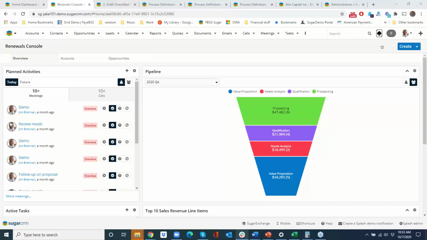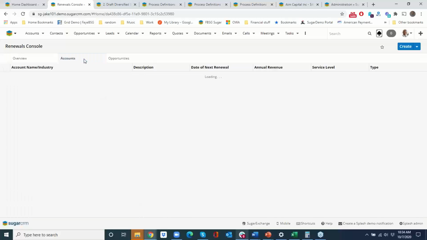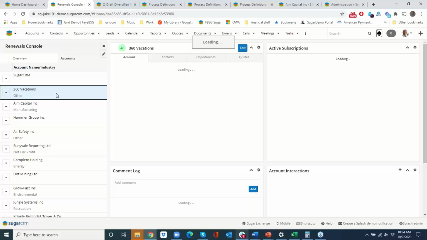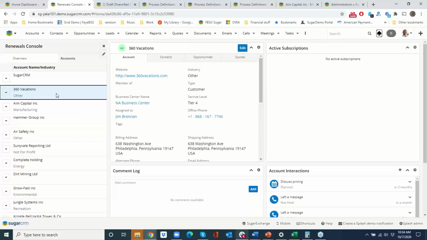So you have sort of an overview that gives you an idea of what your pipeline is looking like. You have your activities over here. We can make modifications to this dashboard as well. If we see here, there are some tabs on this dashboard. A tab for you to drill into your account list. You can actually click into an account and it'll pull up relevant information related to it.